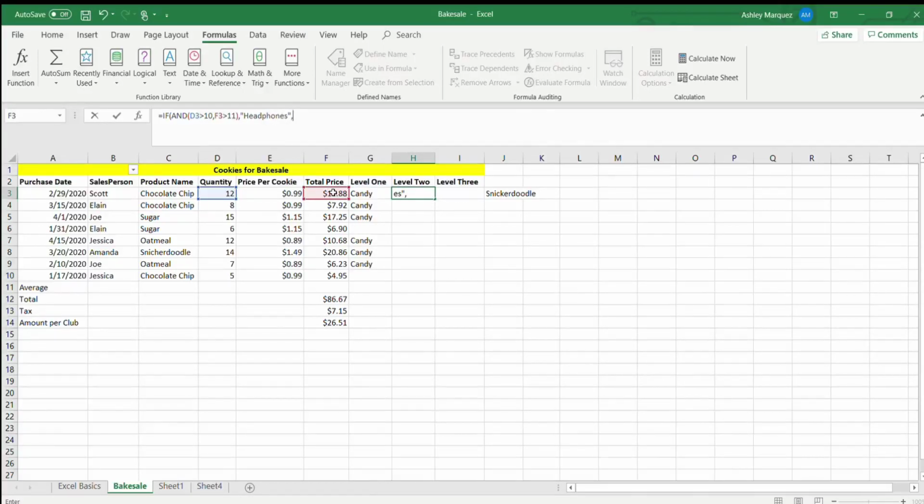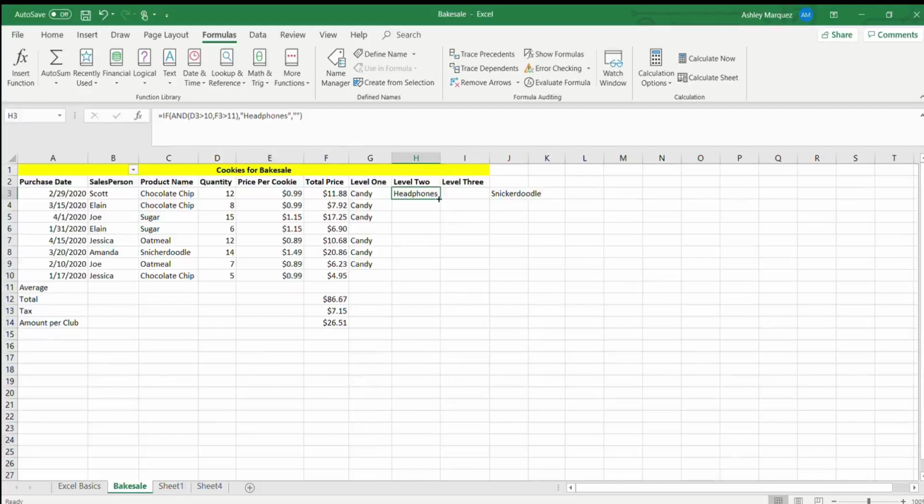And comma, what would you like Excel to do if the value is false? I don't want it to do anything. And then, of course, I have to close my parentheses, and then I'm going to click enter. And as you can see, it goes a little bit further than the column, so I'm going to double click in between so I can make it large enough. And then I'm going to use the autofill handle for the rest of the students.